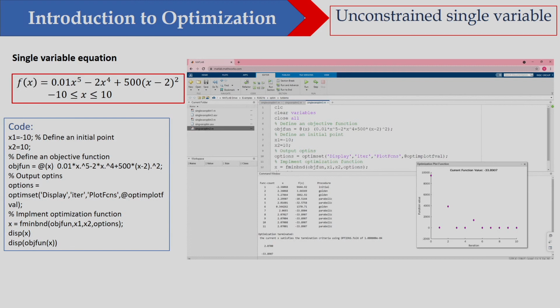Now, let us see another example problem. This is also a single variable optimization problem without constraint, and the function is 0.01 x to the power 5, plus 2 x to the power 4, plus (500x minus 2) whole squared, with lower bound minus 10 and upper bound 10. So, I can write the code here. x1 is the lower bound and x2 is the upper bound, this is the objective function I have defined, and then you define the option.